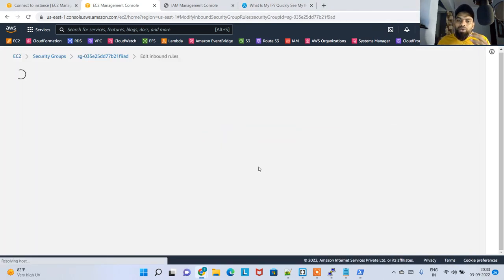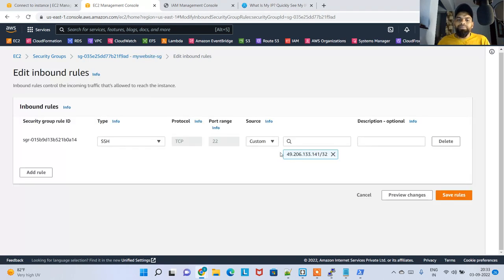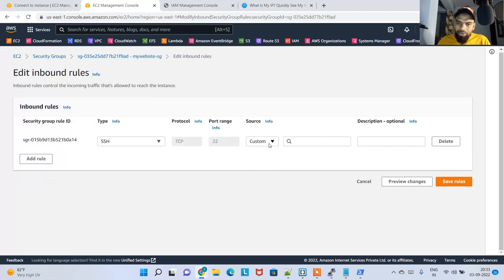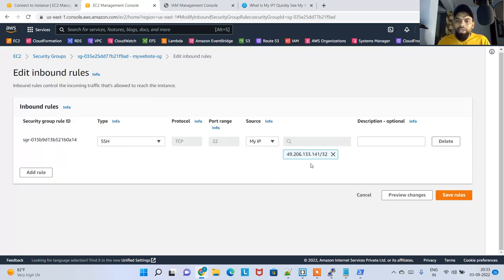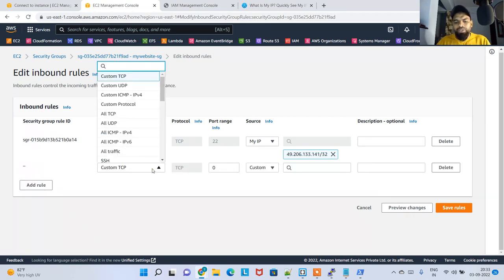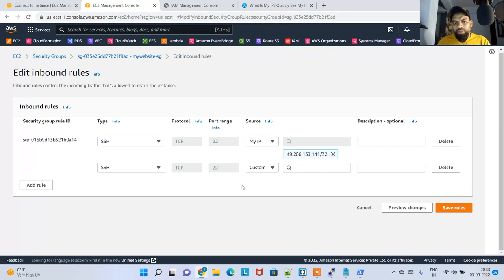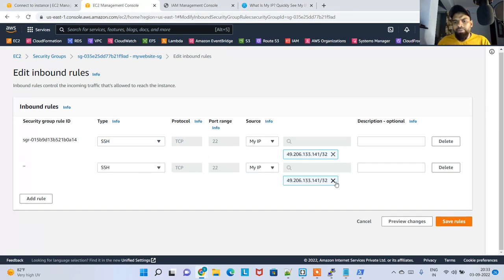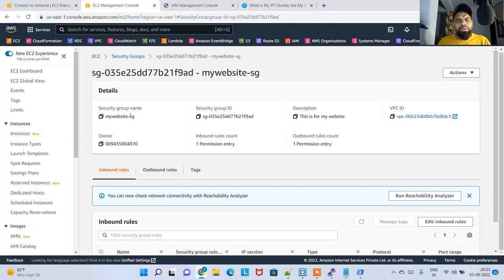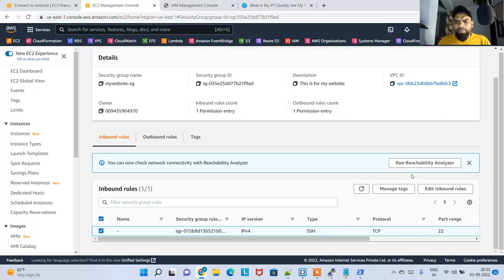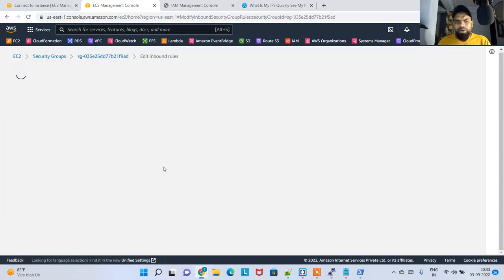If you click on edit inbound rules, okay, just close this, and if you type my IP, you will get it. Let's do one thing. The best way is to click on add rule, just type SSH, and then click on my IP. Maybe it's not refreshing. Let me click on cancel. Inbound rules, edit inbound rules.